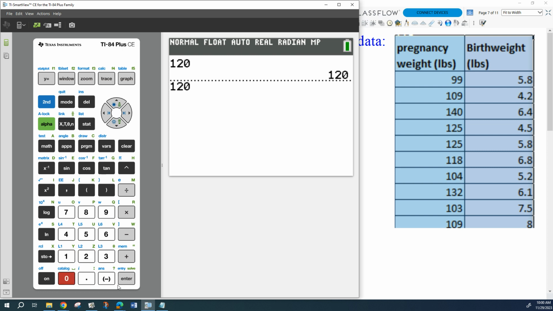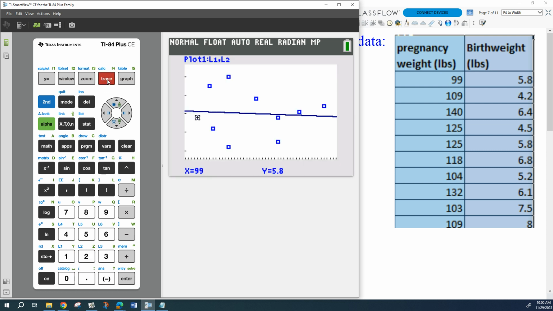120. Oh, that didn't work either. What the heck? What's going on? What's that? Oh, it did? Huh. I wonder why it's not working for me. Oh, I know. Because when I went to trace, it popped back to the scatter plot. I got to hit the down arrow to put myself on the line. After I hit trace, mine defaults to the scatter plot.